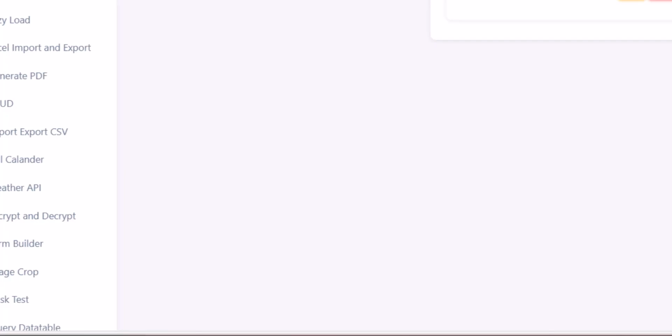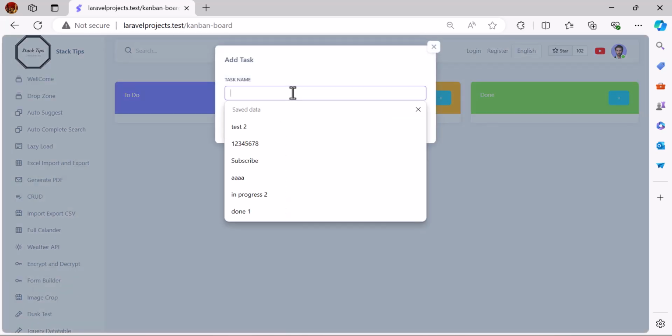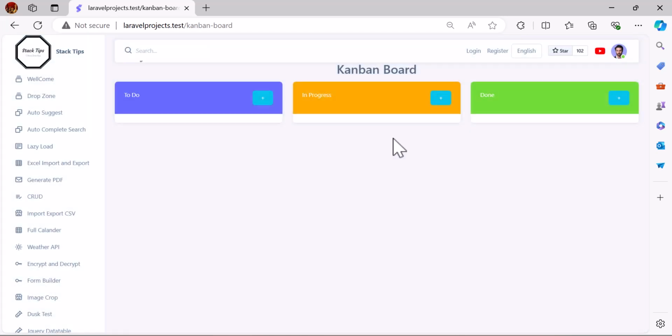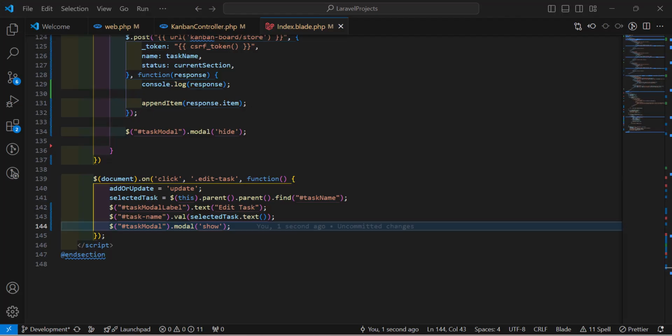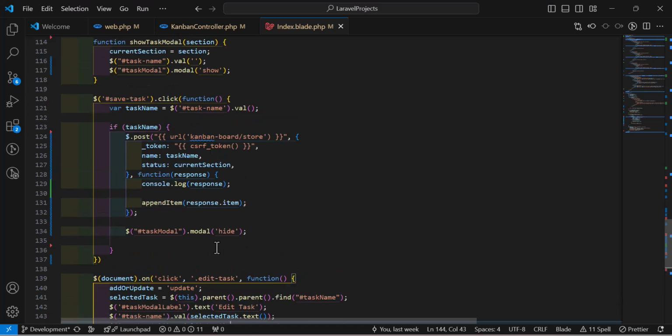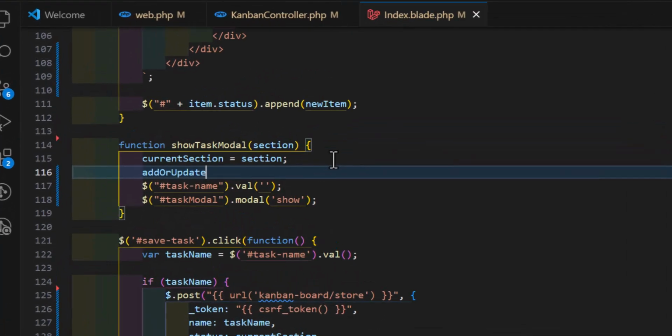Now let's go to the browser and let's refresh in here. Now let's add a new task with the name of AAA, and now let's click the update. So we got AAA. Now let's go and create our AJAX route and our controller for the update. So let's come to VS Code.